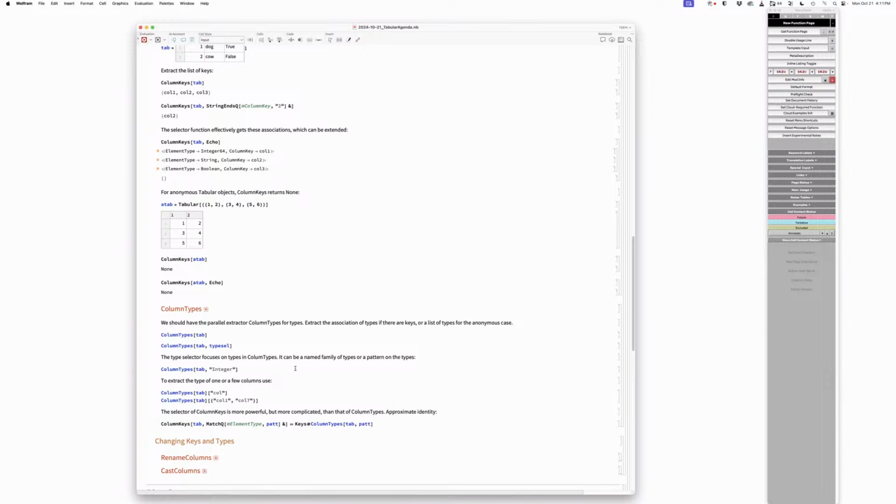I don't understand. This thing returns a flat list. So if you say you have a tabular, it doesn't return a flat list. It returns an association with the keys and the types. So what returns keys and types? The column types does. Okay. Column keys returns the keys of that association, and column types returns the association with the values in the association being types. Right. The only case it returns a flat list is if you have no keys whatsoever, and then you just get a list of the types, which is not very useful, but it's consistent.